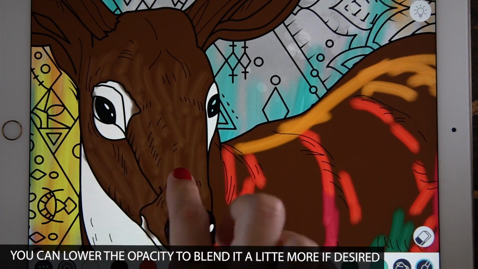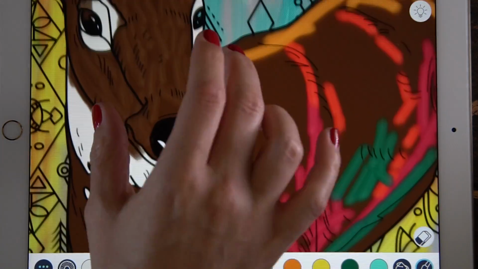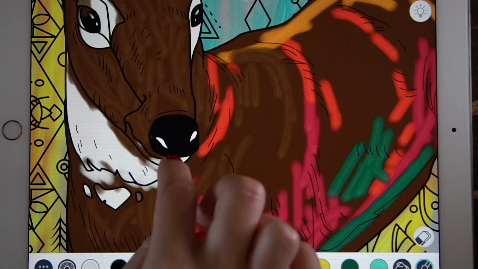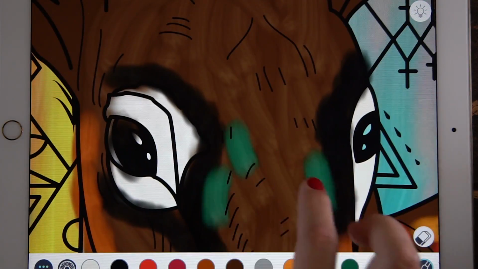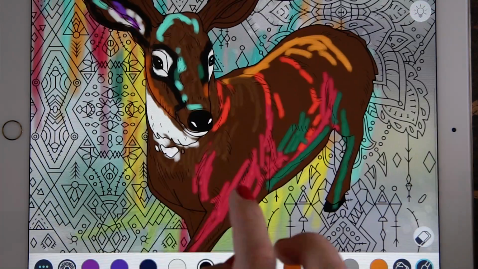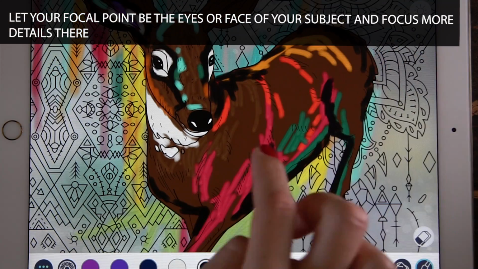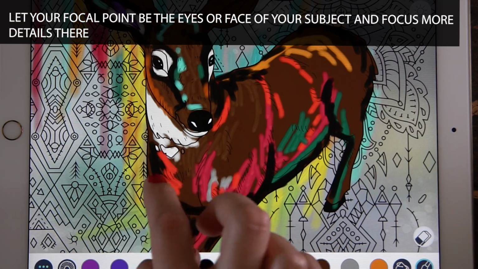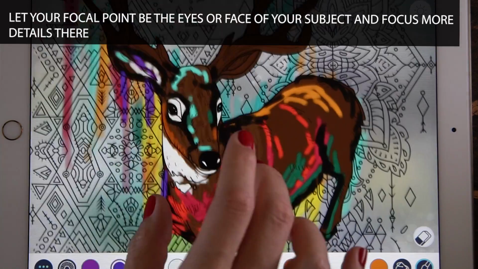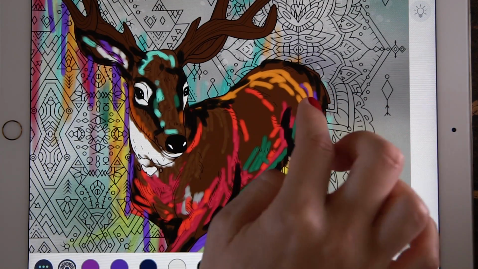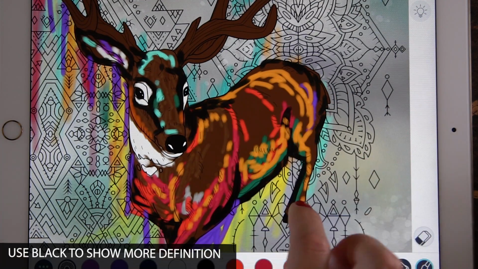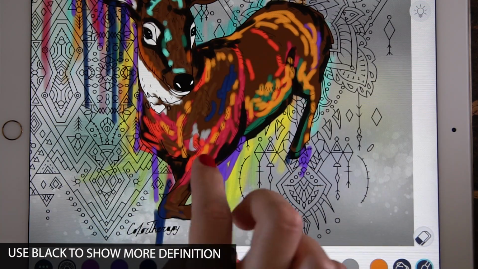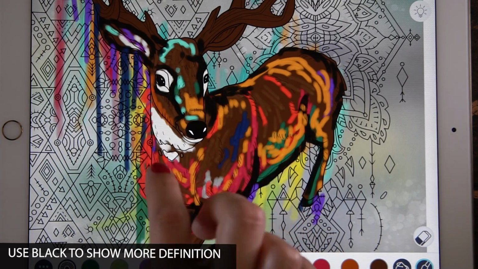For the brown part of the face, just use the same brown color and you'll get that nice stroke with the texture in it. Be generous with your use of color and dramatic brush strokes. I would recommend making the focal point be the eyes or the face of your subject. Add in more detail to those areas, and then the other areas can be a lot more loose. You can also use black to show more definition of the shape, and just let the paint spill off from the stag onto the background.